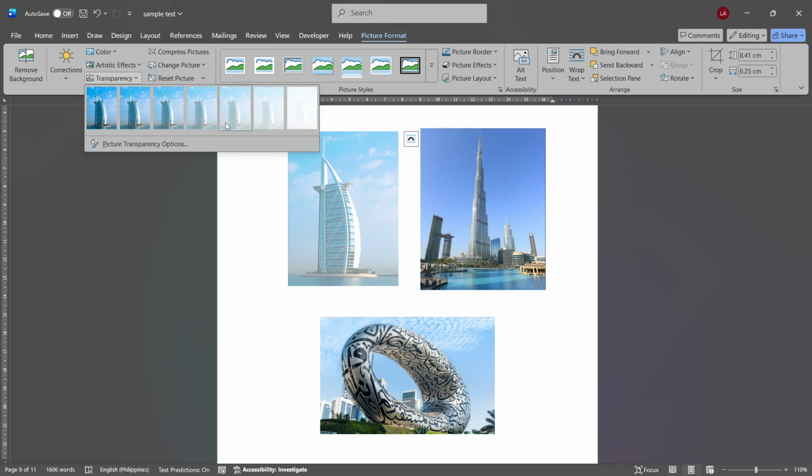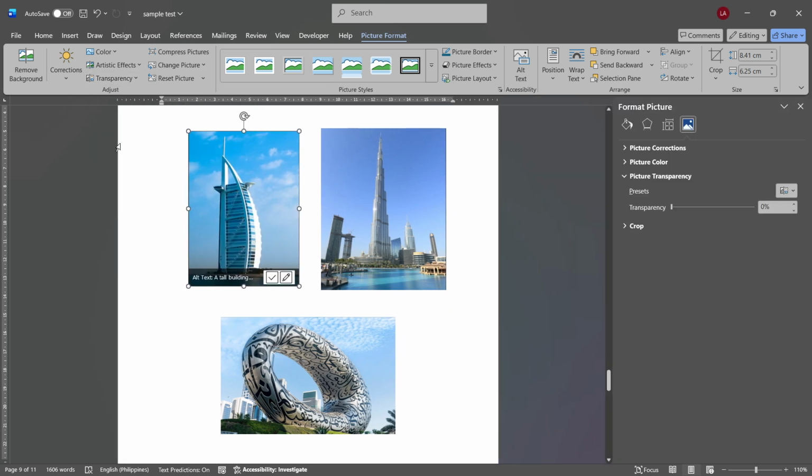If you have a specific vision in mind and the preset levels don't quite match your needs, there's an option for further customization. To explore this, click on Picture Transparency Options. This action will open the Format Picture pane on the right side of your screen.